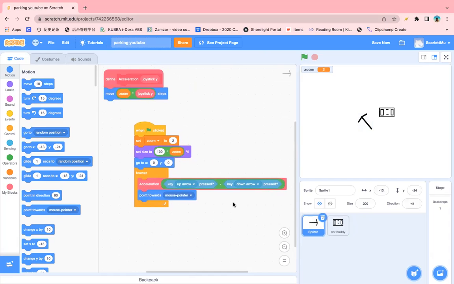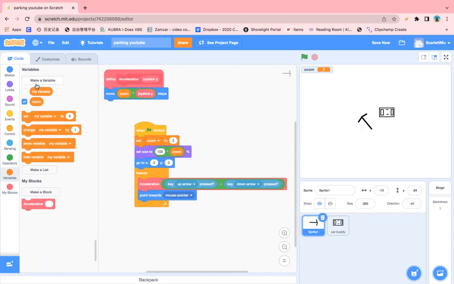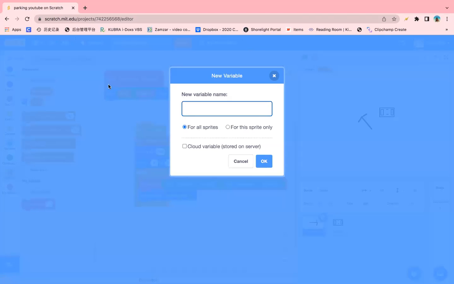So, I'm gonna move some space. We're gonna go to available, and then just click on variables, and we're gonna do this little block first. We're gonna use this kind of block, and then we're just gonna call this. It's for all sprites. So all sprites is here for this button.